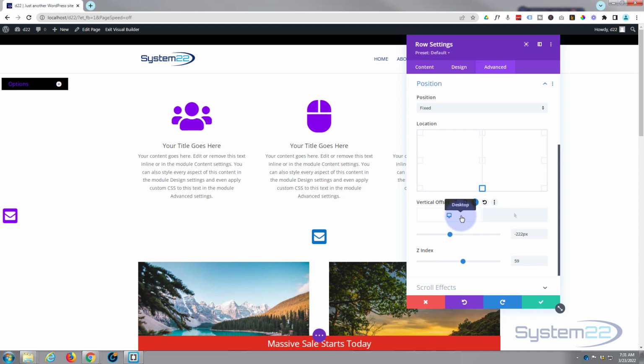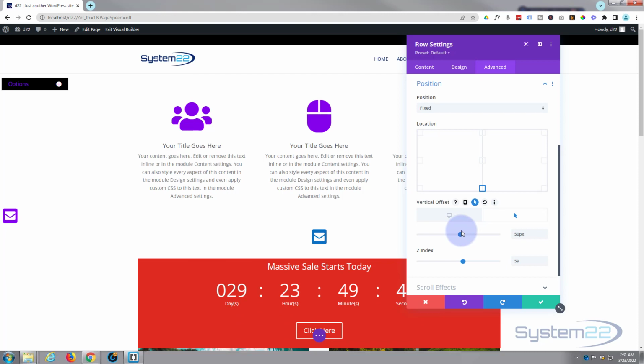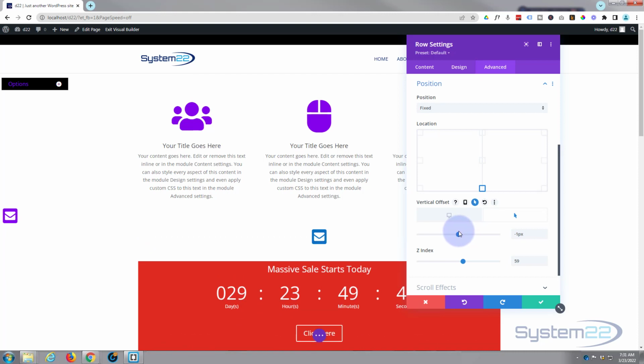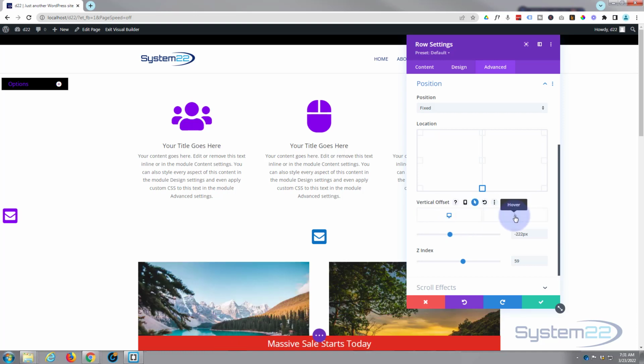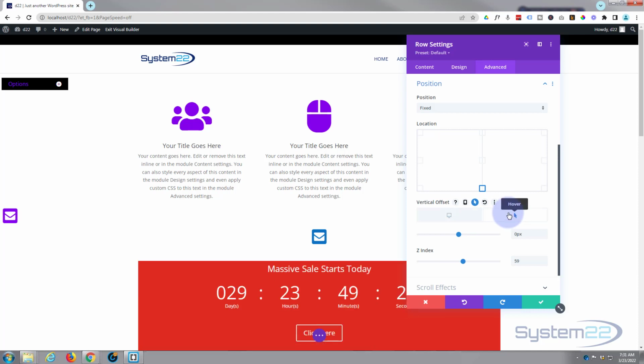Desktop version, when the mouse is not on it, wants to stay exactly like that. And the hover version, we want to bring that offset back up to where they can see it. Sitting right on the bottom there, they can see the button, they can see the countdown, they can see the title there. We can actually offset that to 0. There we go, that should be in just the right place. So when they're not hovering over it, it's going to be down there, and when they hover over it, it's going to be up there.